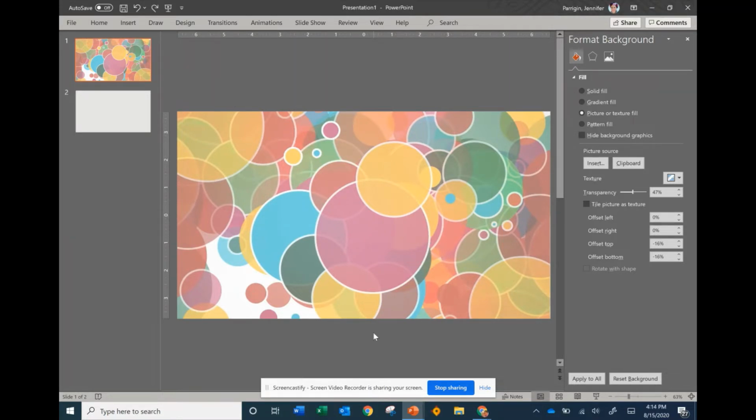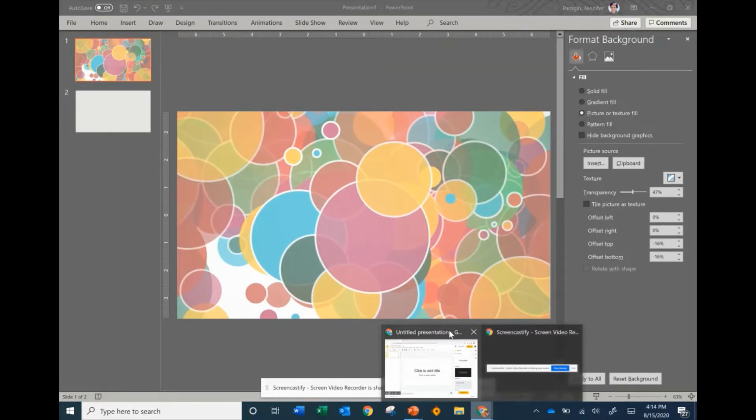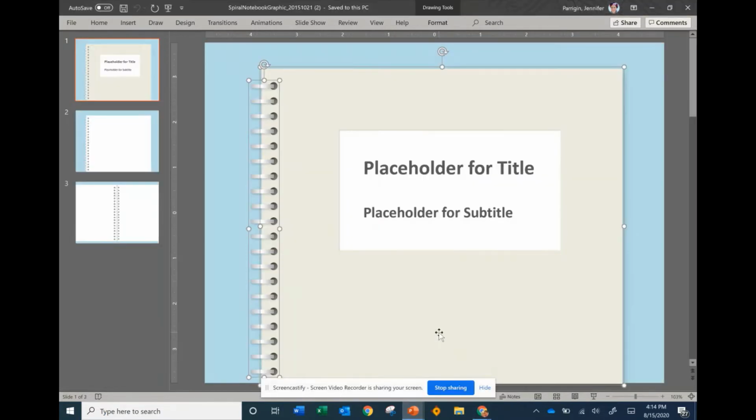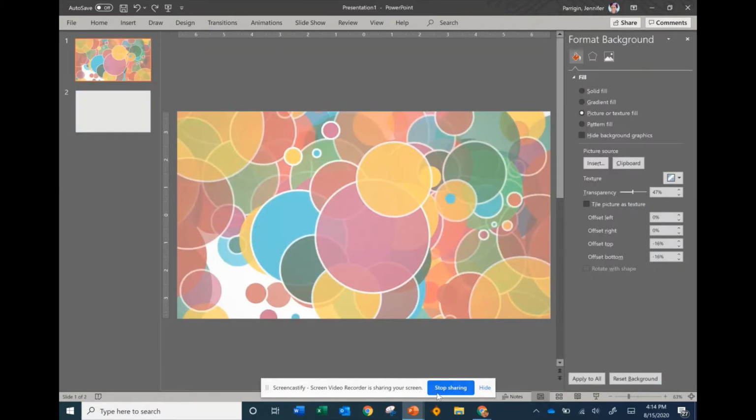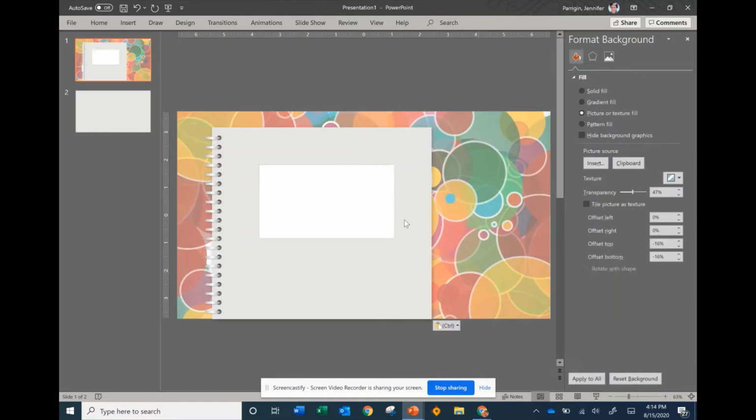So now I want to add the sketchbook cover for the first page, and I have a file that I've already downloaded with the template. So I will include that in the comments below. So I'm going to copy and paste and then come over to my PowerPoint and paste that in.